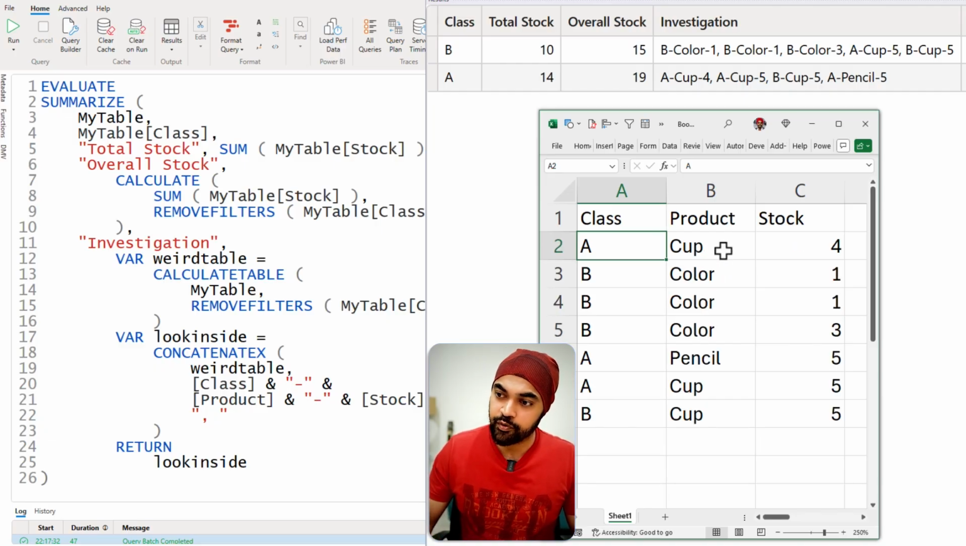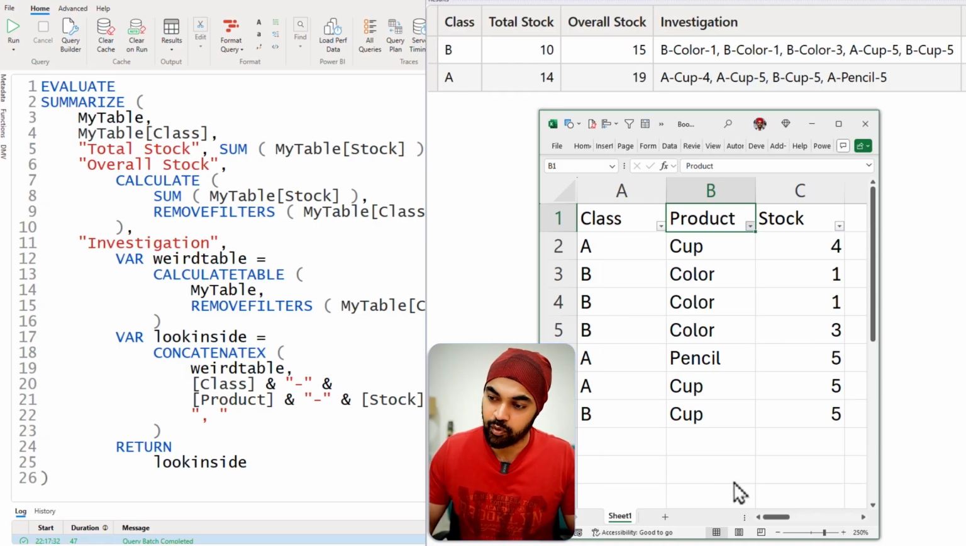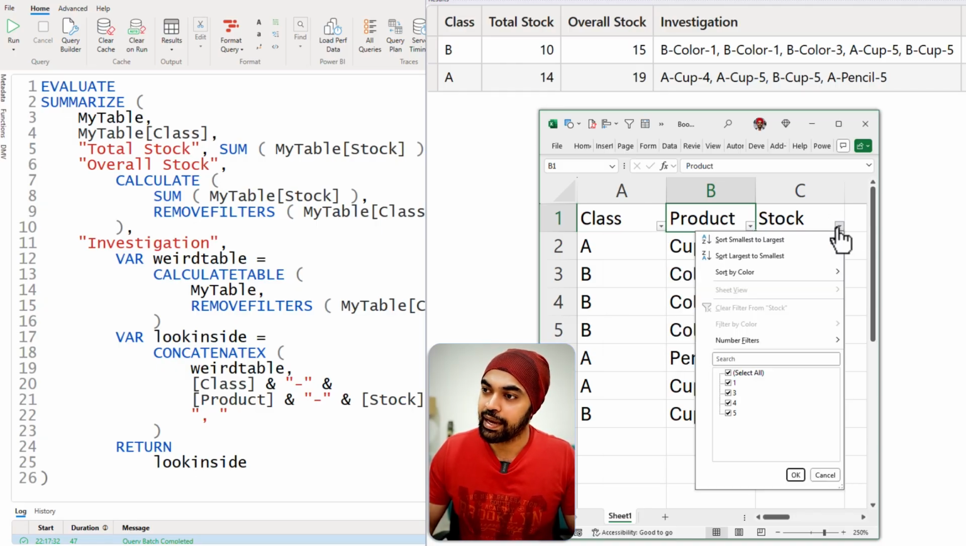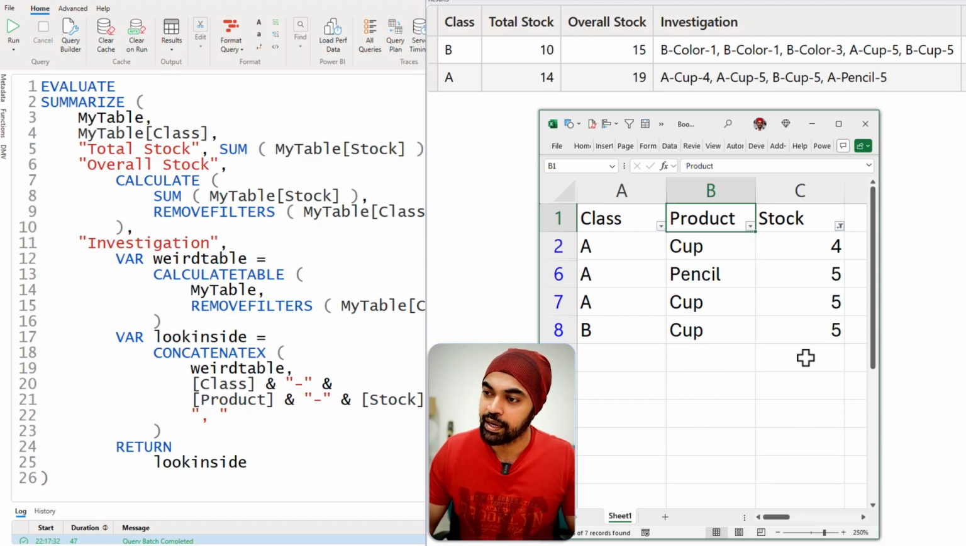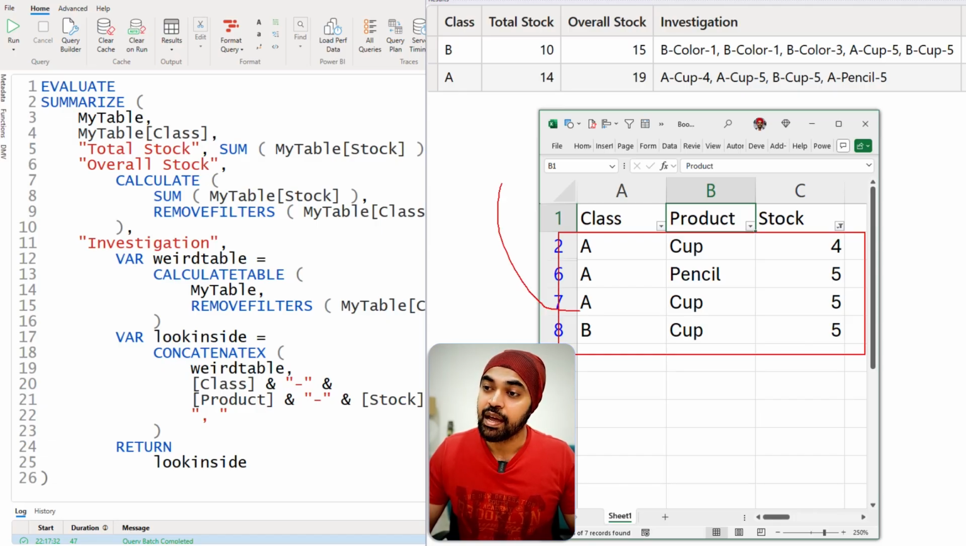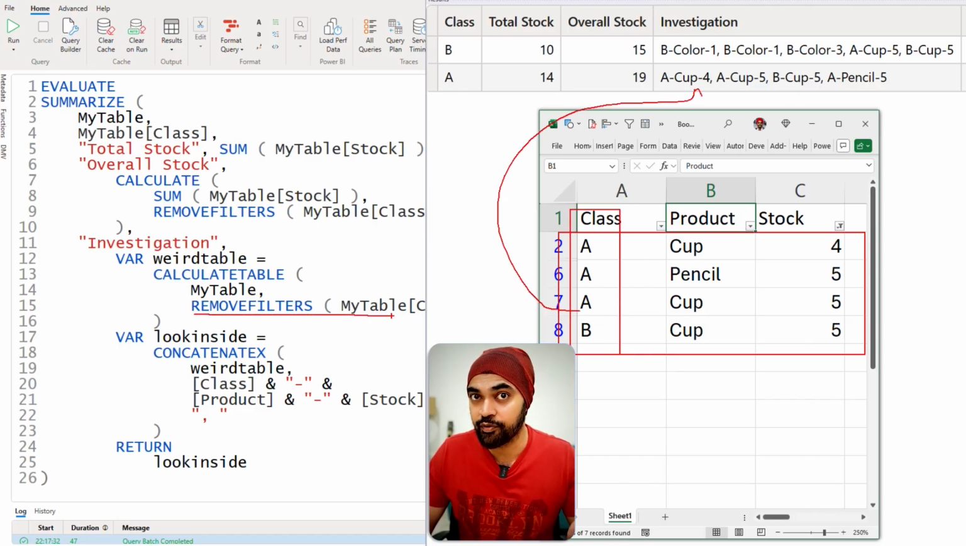So if I just remove right here and I apply the filter, which is a cup, pencil, and a color filter, all good, and I just go ahead and apply a 4 and a 5 filter, remove the 1 and 3, click on OK, I'm going to get these 4 values, and these are the 4 values which are right here. So the filter from this column has been removed thanks to the remove filters function, but these 2 filters, they are actually there in your summarize table and they weren't removed.